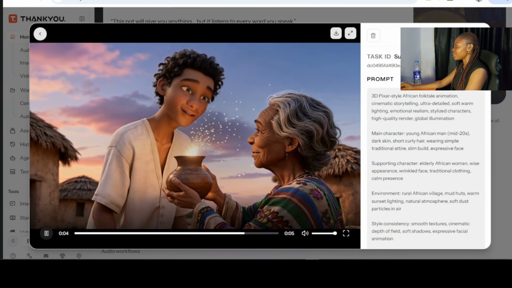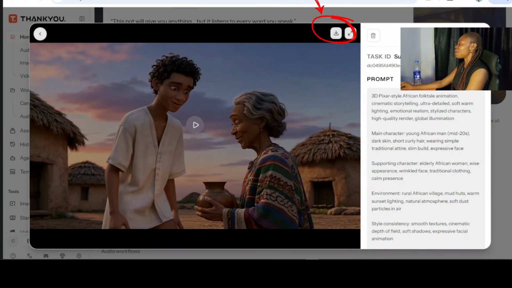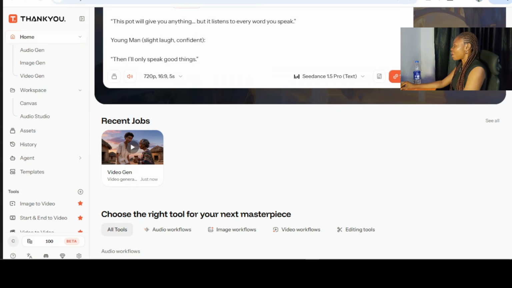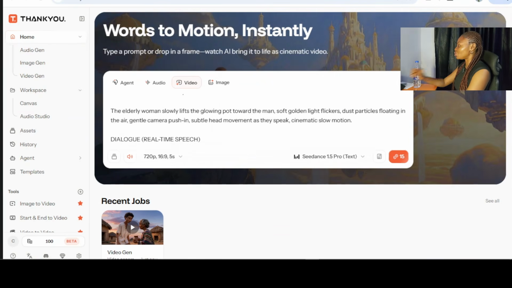Perfect. So go ahead and click here to download it, okay? And it's already saved to your system. So let's generate our scene 2. I want to show you the consistency, so pay attention to this consistency. See what I'm going to do here.